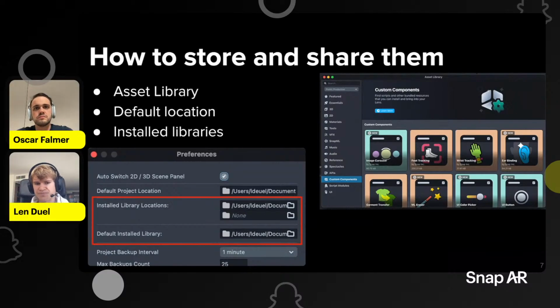But one other really powerful way to share them is this installed library. This is in your preferences section of Lens Studio. It snuck in a couple versions ago. You may not have noticed it. But with this option, you can select any folder on your computer and set it as an installed library. And Lens Studio will consider every custom component, so every .lsc file in that folder, as installed to your Lens Studio. And so it'll show up in places like that Add New menu.